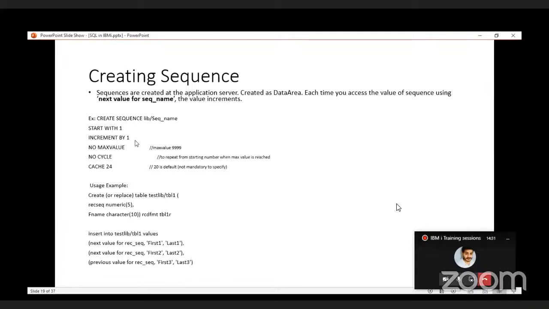Now for using it, we'll create a sample table. Create table qtemp.tbl as id, let's say id numeric of 10, and the other will be a name, character of 20. Need to specify a record format. We'll just go without a record format.